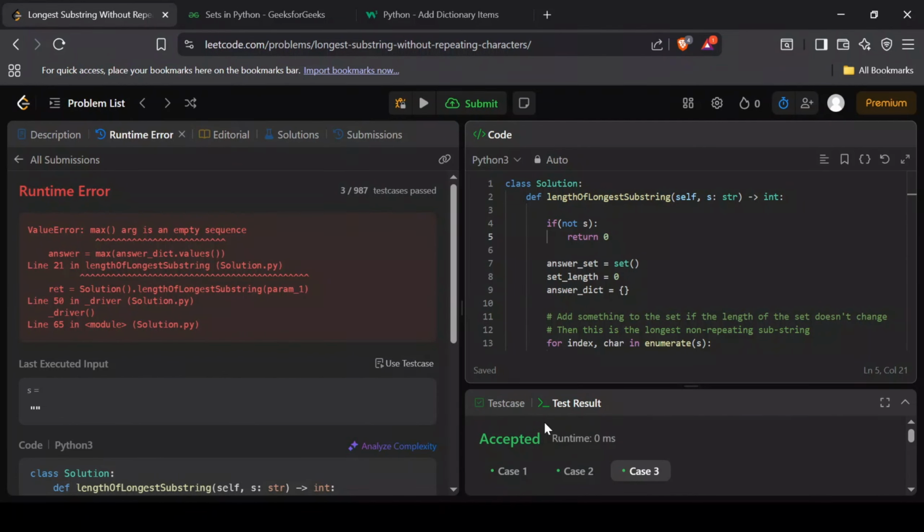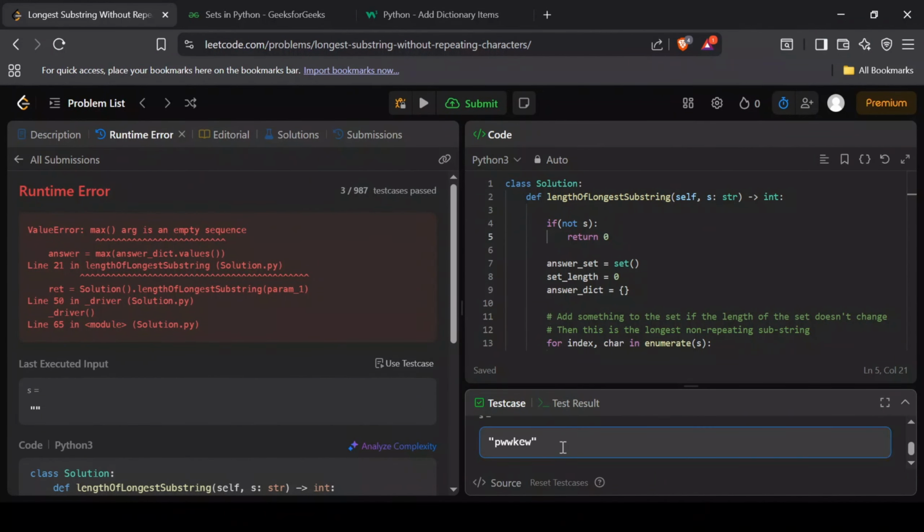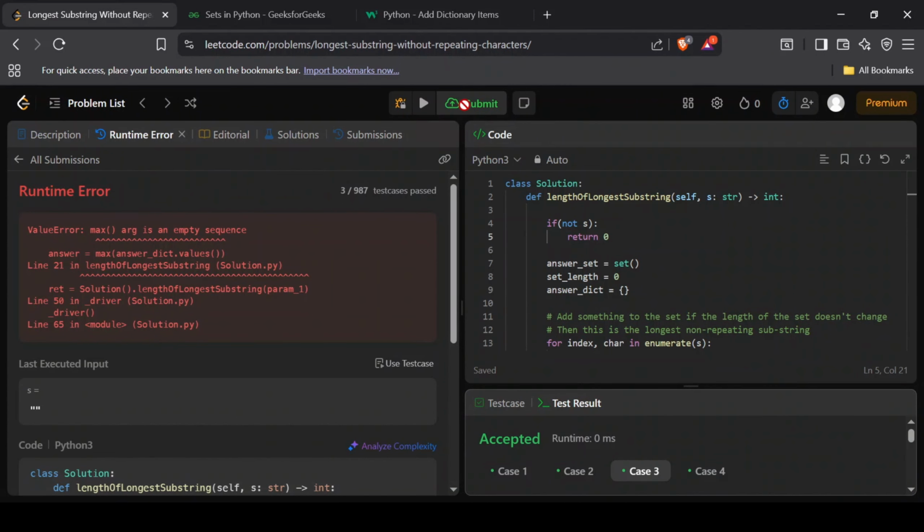And we can try this test case also. I believe there's a way you can input the test case. So we can just pass an empty string. Then try this. Yeah, so that worked. Now let's submit again.